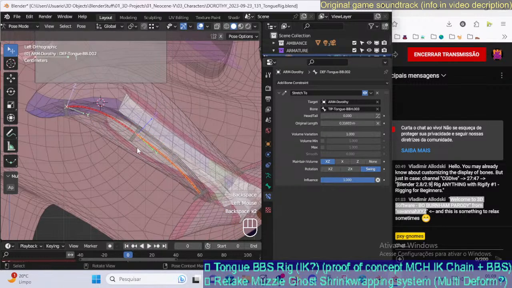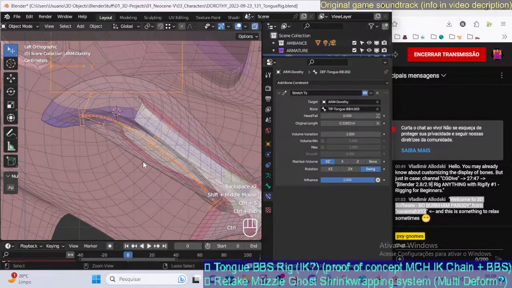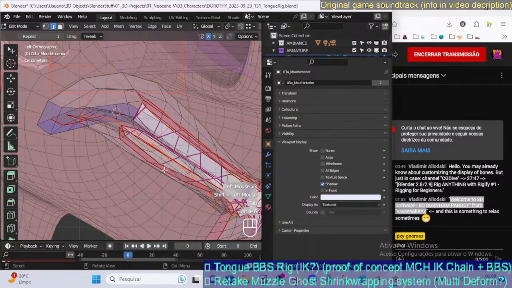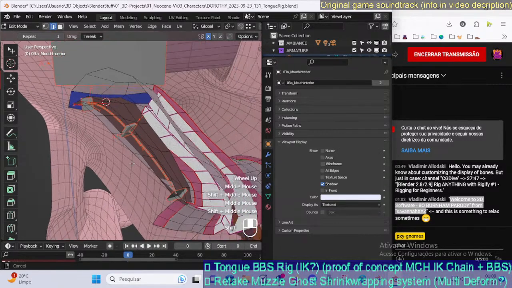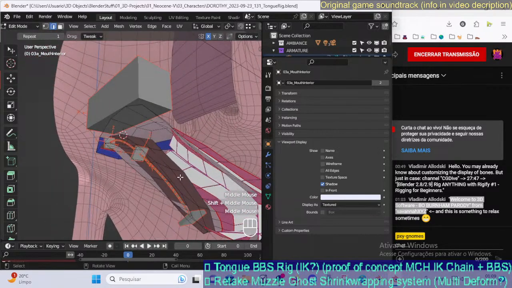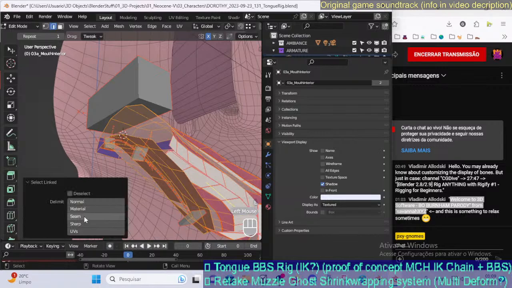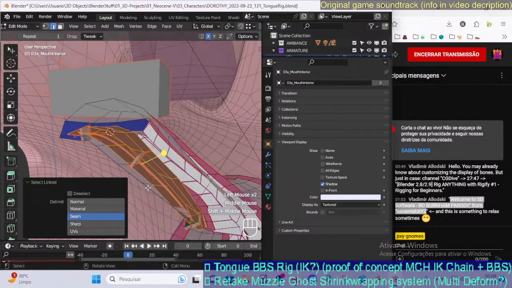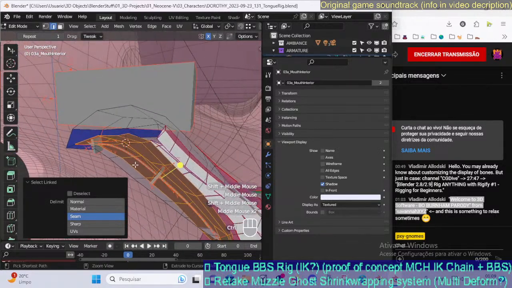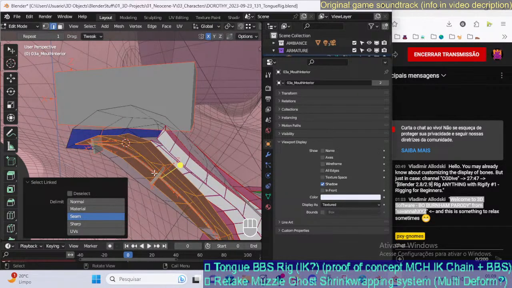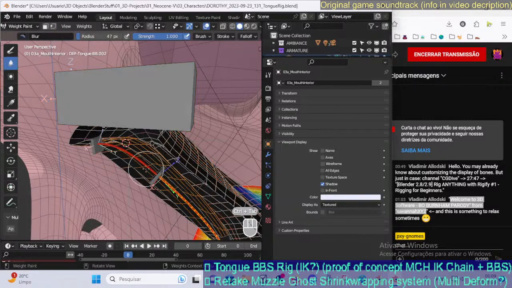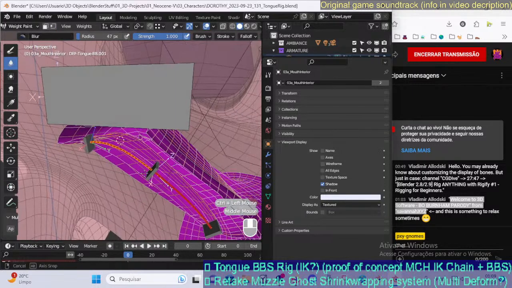All right, then wave painting, this should be seriously easy. We just have to go here. We have seam for the tongue mesh, so it's just this, and select link it by seam. Then we go on wave paint mode with the armature. Yes, exactly, we have already. Then we pick one bone here.